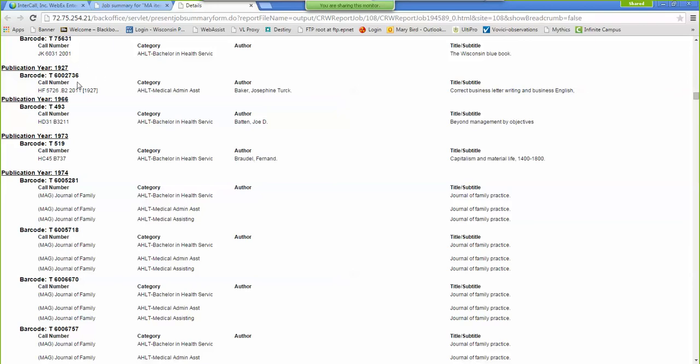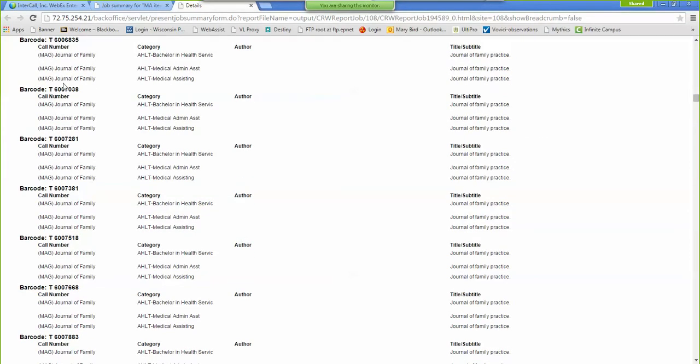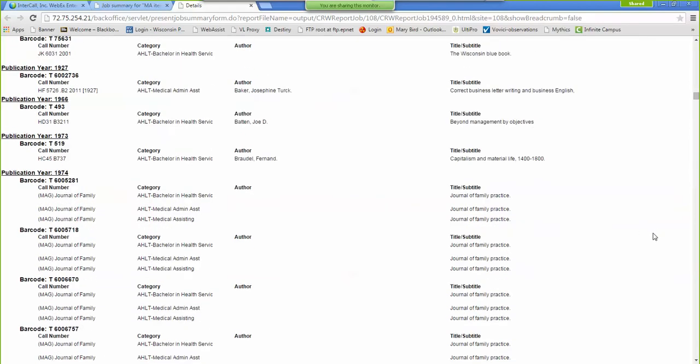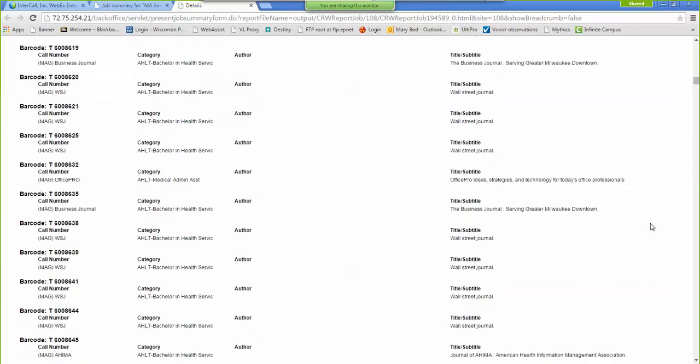there's actually some with weird publication years here. So then you could go and edit the record too if necessary, but it's giving you barcode numbers for everything, and it's showing when it shows up in multiple categories. So you can play around with reports like that.